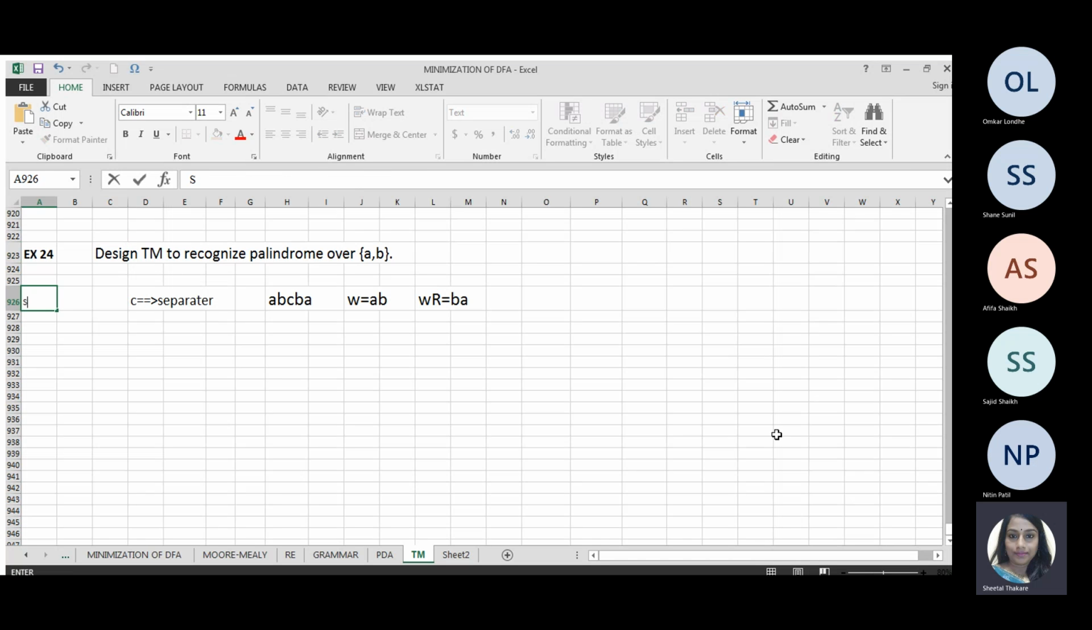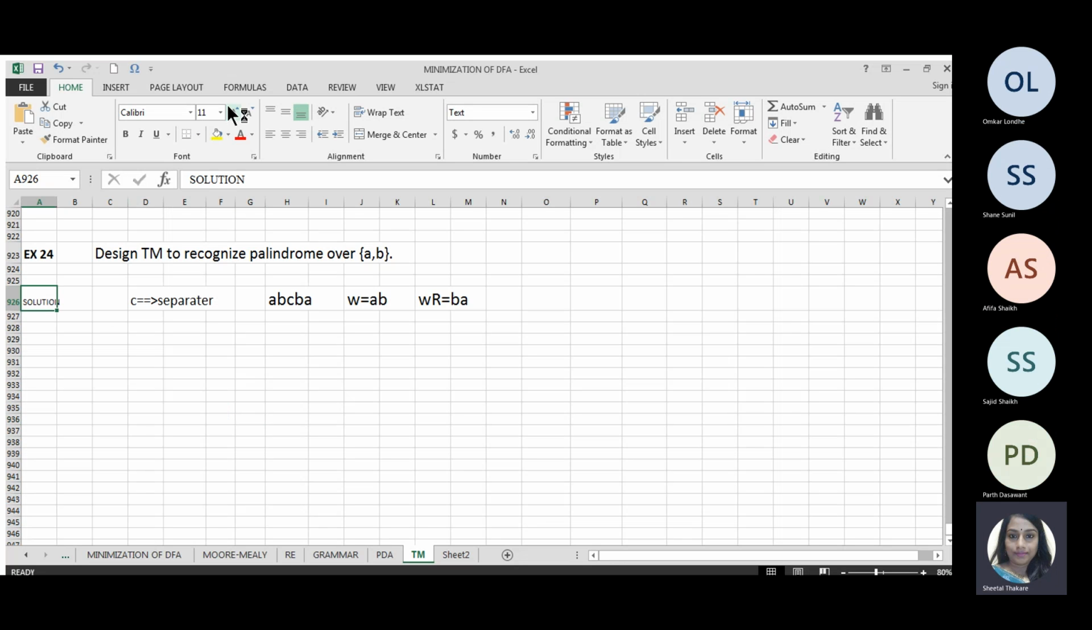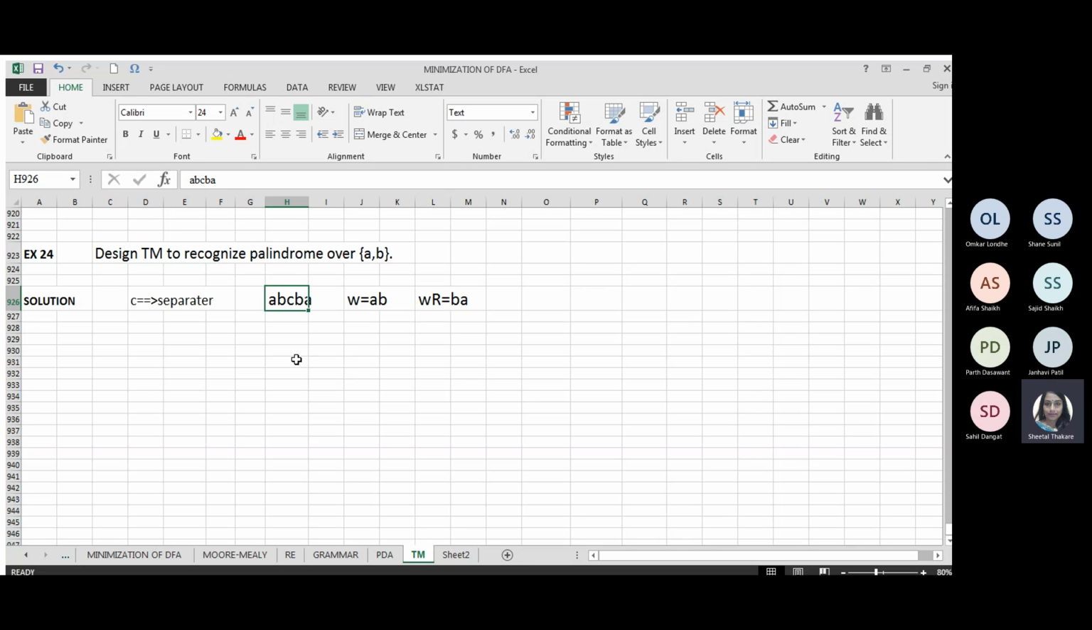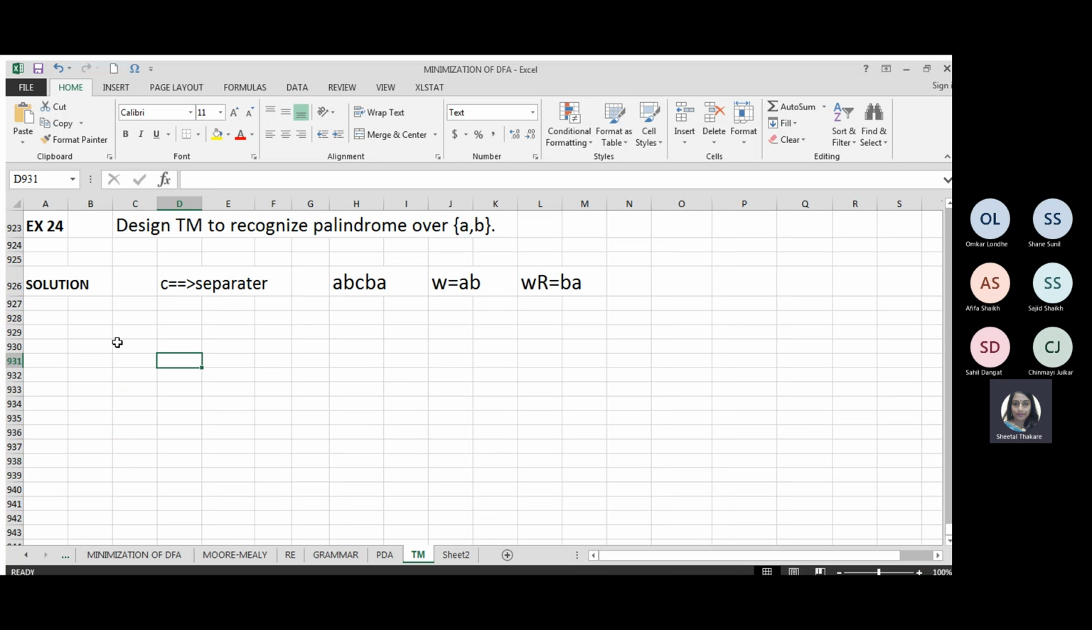So we have discussed in the previous lecture that you need some separator between W and W^R, that is, the reverse of it. So here C is acting as the separator. W is AB, the reverse of it is BA. So we will start with visualization of the input on the tape.